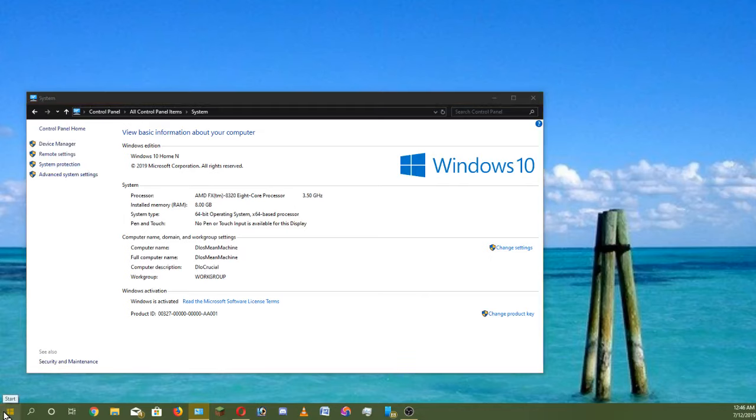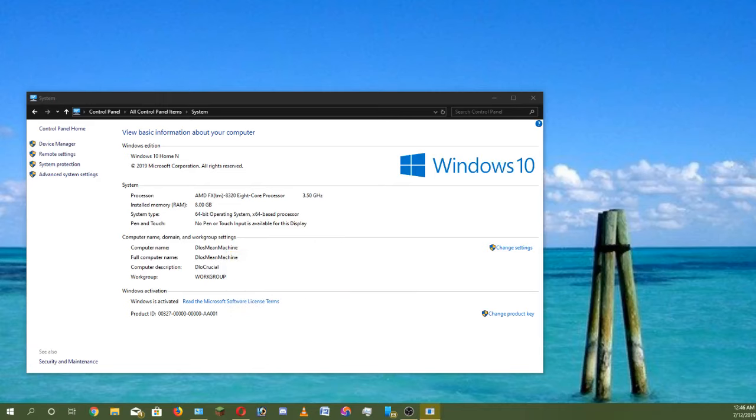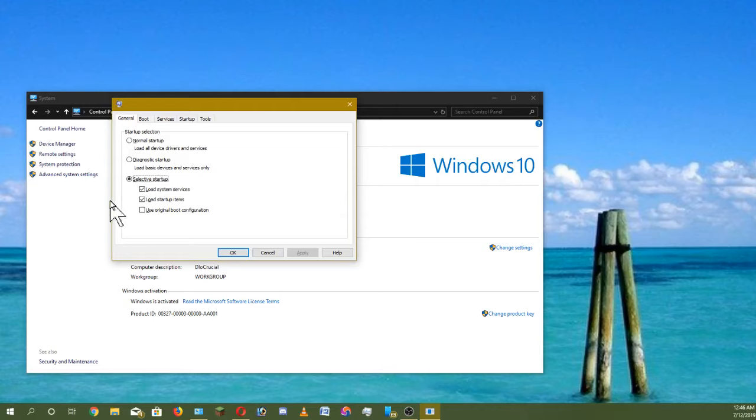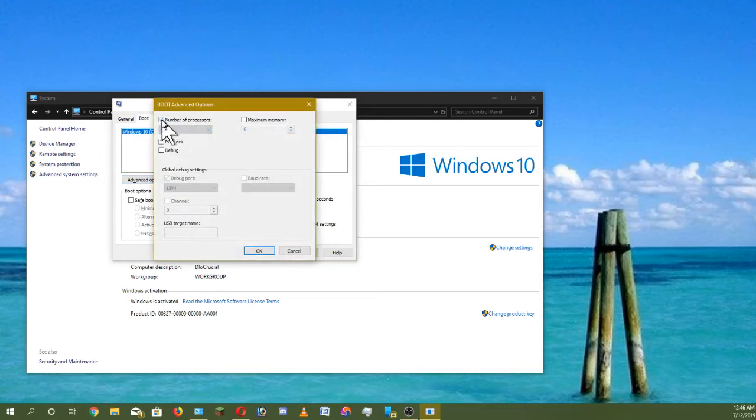Another thing you can do is go to Run and type msconfig, and you can do selective startup like I do. Here in the Boot tab, you can go to Advanced options, which is where you tell it to use all of the available processors and memory.